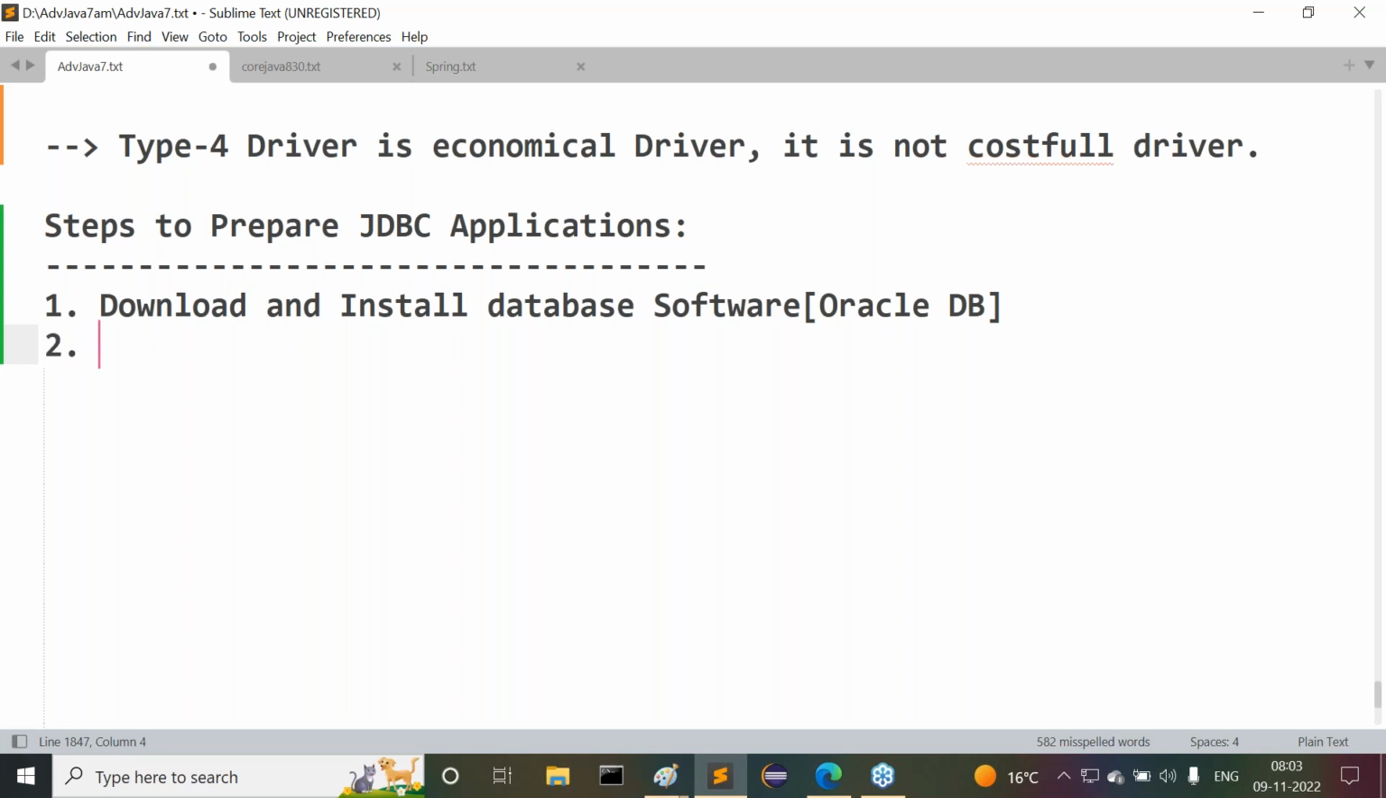Next one is interacting with the database from Java applications. So the database software is getting ready. From the Java application we are connecting with the database. Of course this step is not required for you, but as a list I'm telling you: download and install Java software to prepare JDBC applications.